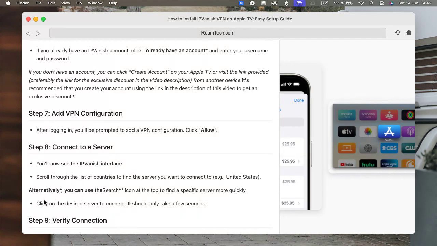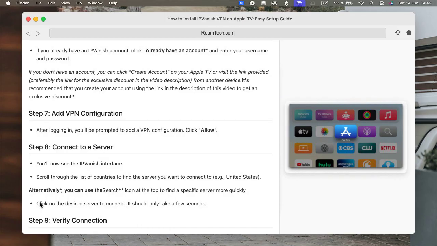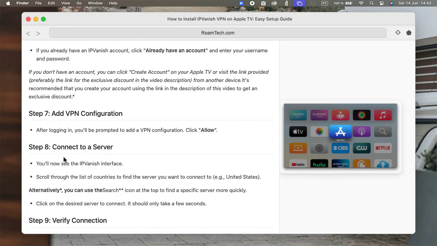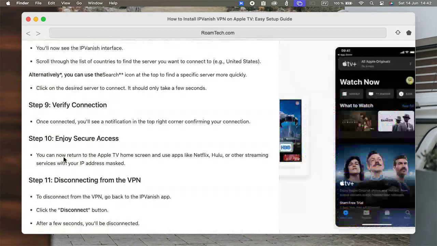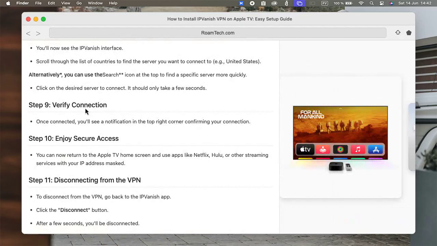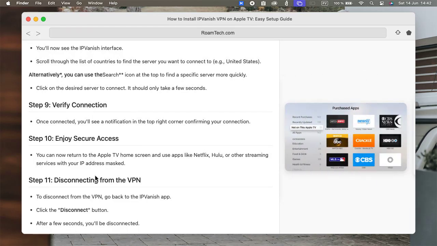For this example, let's connect to a US server. I'll scroll through the list of countries until I find the United States. Or you can click the search icon and search for a specific server. Once you've found the server you want, click on it. It will connect in just a couple of seconds. You'll see a notification in the top right corner saying, "You have been connected."